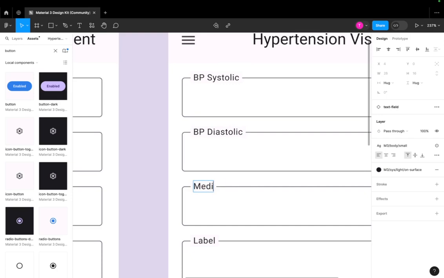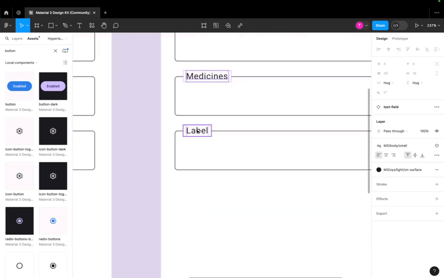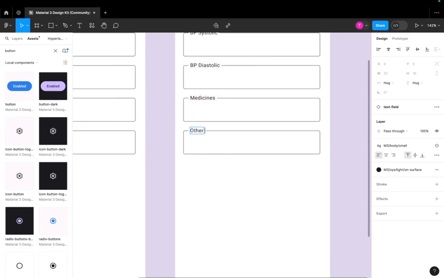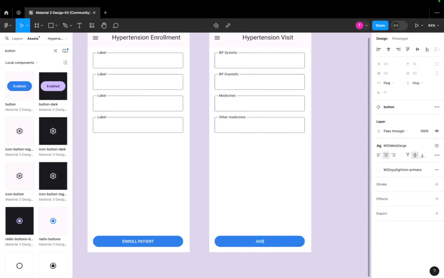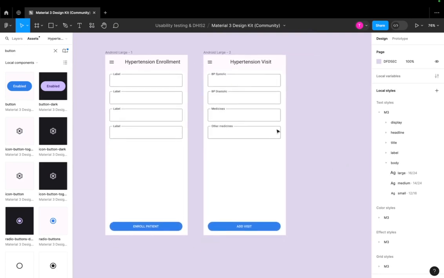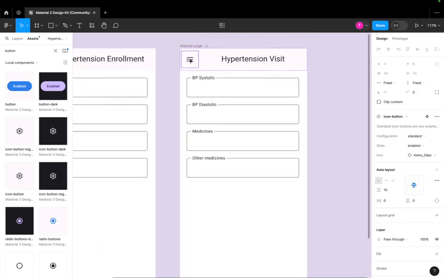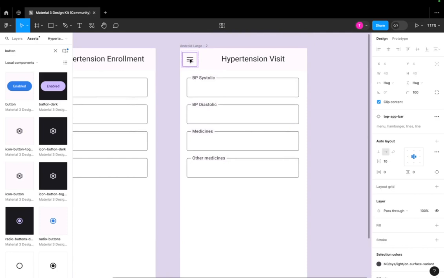I'll name this medicines. I don't have anything to put here. Maybe I can call it other medicines and make it a free text field. And I'll add visit here. Right. This is in no ways a perfect form, but you can already see how easy it is to quickly create a prototype if you have a solution in mind.